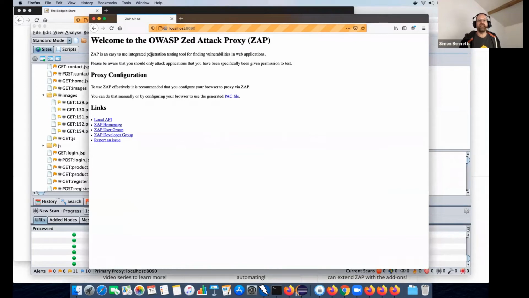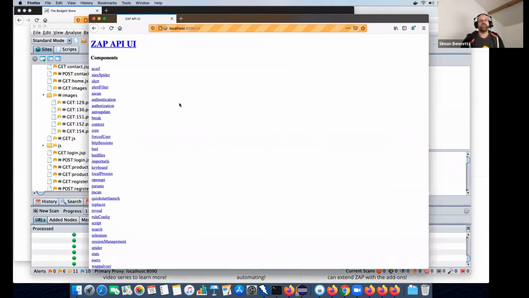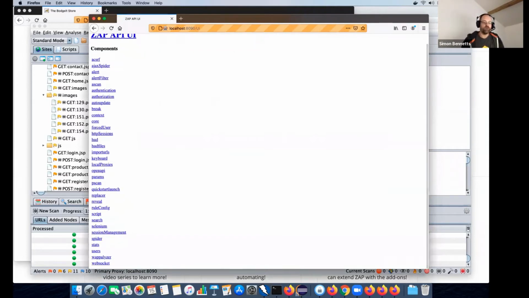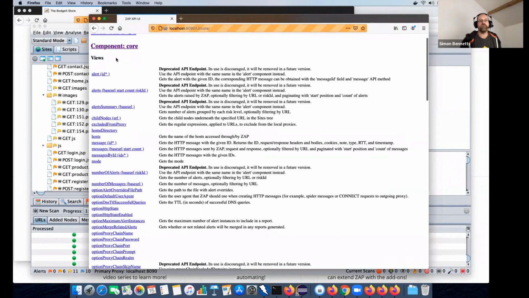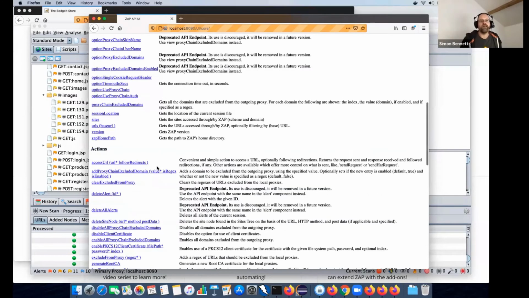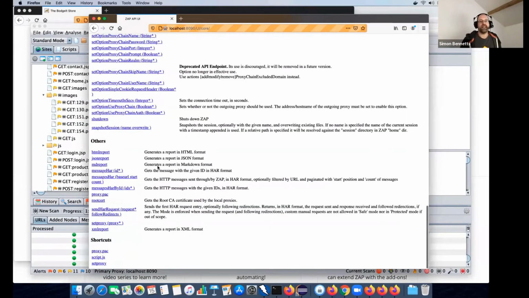So what you'll see if you point your browser directly at ZAP is this page, and the first link is the local API. So what you'll see here is all of the components that support the ZAP API. And one of the key ones is actually core. So go into core, and there's loads of things. And what you'll see is we have views, and views can just look at things. Then we have actions, and then we have other things which don't return structured data. Actions and views all return structured data.